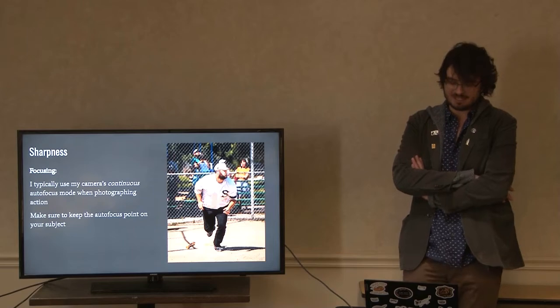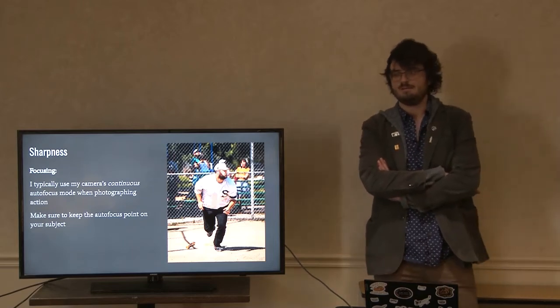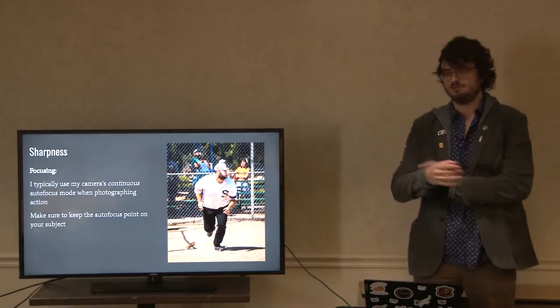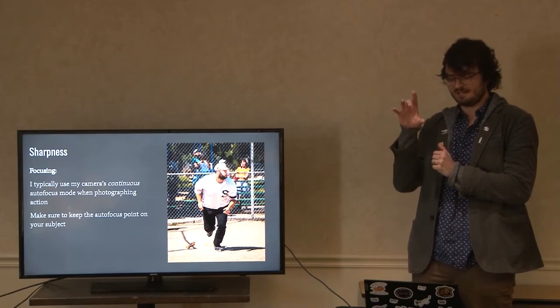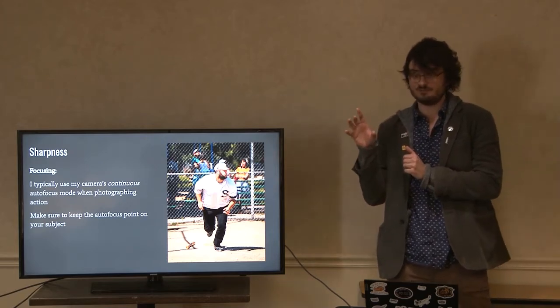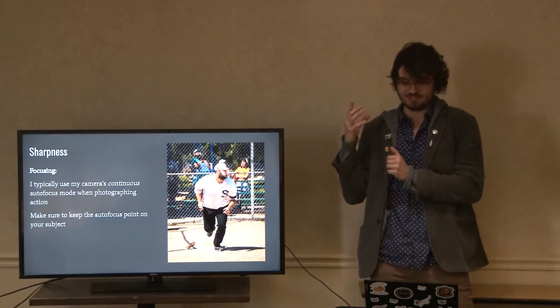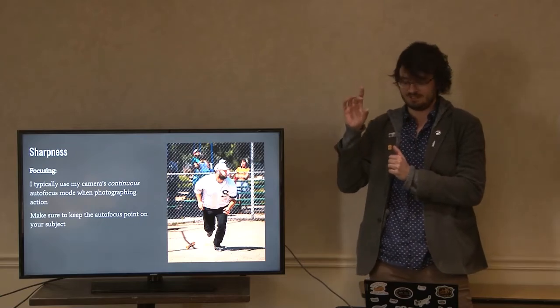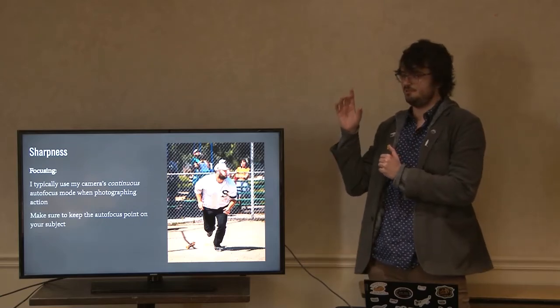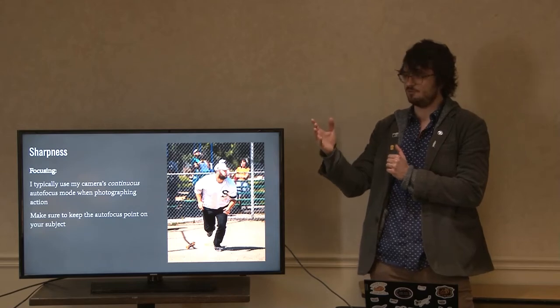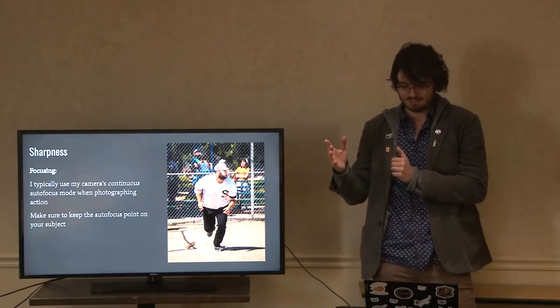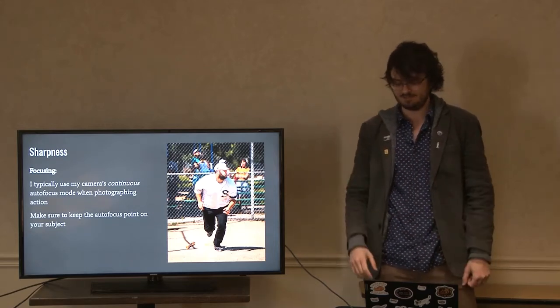When I'm using my camera, I usually put my camera in continuous autofocus mode, so it's constantly hunting for that correct focus point. And then you just have to make sure that you keep your focus point on the subject. This is especially useful when you have subjects running towards you, like after they've hit the ball. You want your camera to keep hunting for focus.